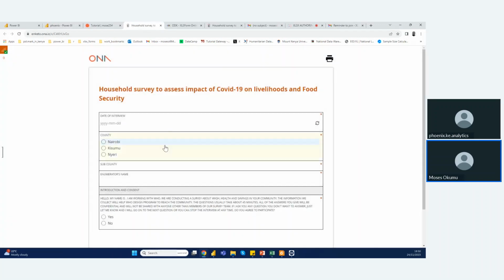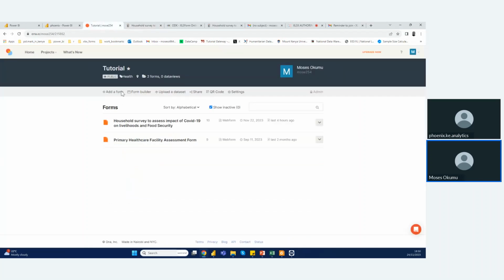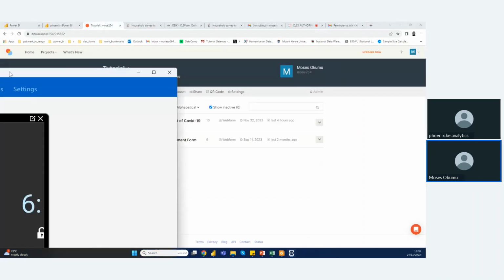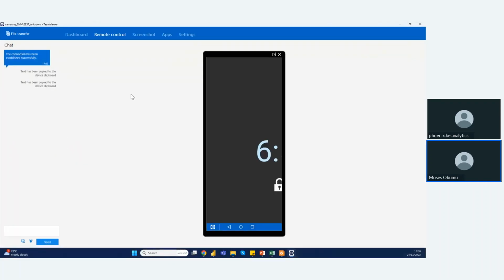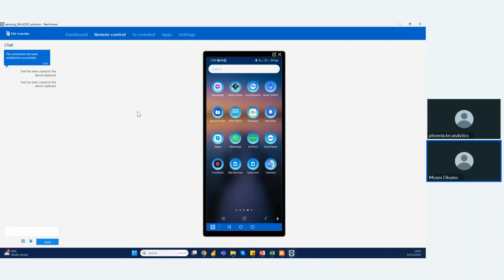So I'm using my phone. This is my phone. So I'll go to my phone. I believe you are all seeing my screen. I'm using some software here, TeamViewer, to share. So you will go to Play Store and download ODK.